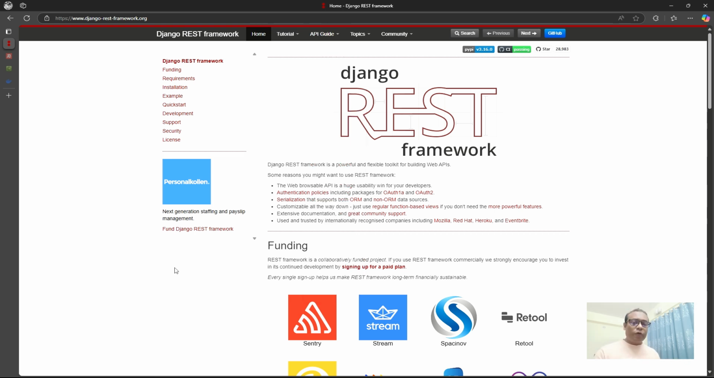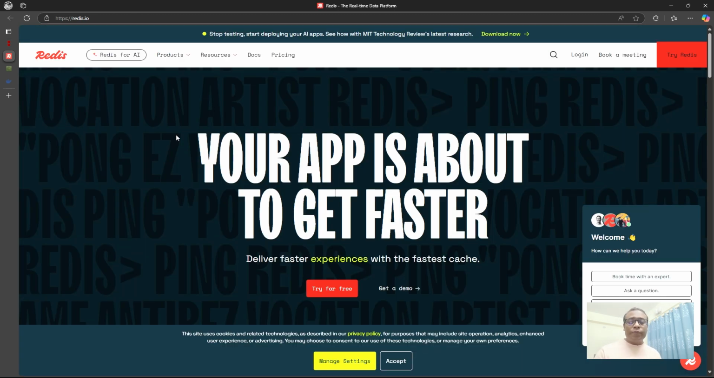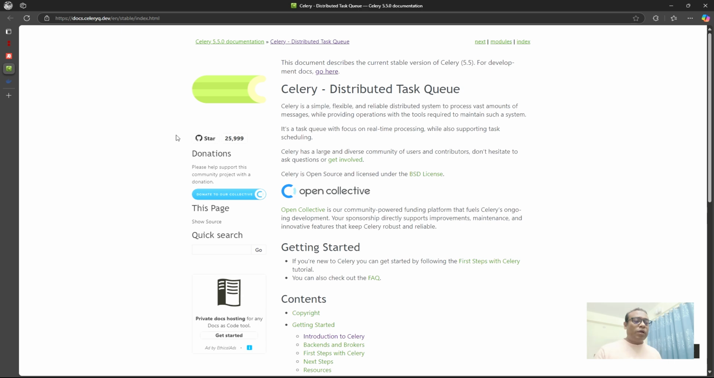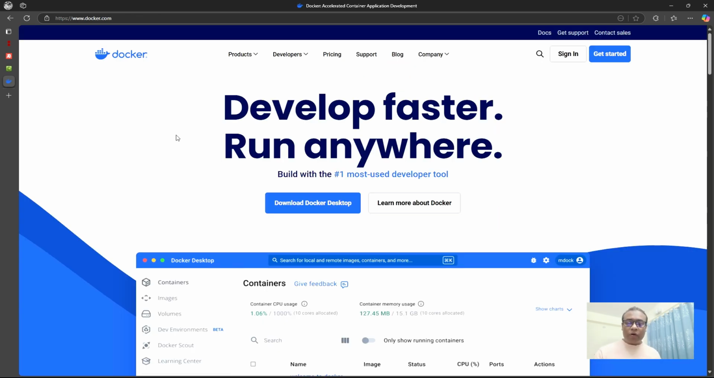Apart from that, I will also try to cover Redis. That means how we integrate Redis in our Django REST framework, and also cover Celery. And finally, I will deploy this project in a Docker container. And as usual, this tutorial series is also based on a real life project, like the previous tutorial.